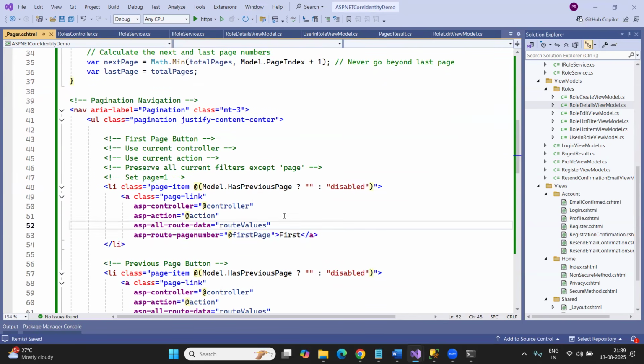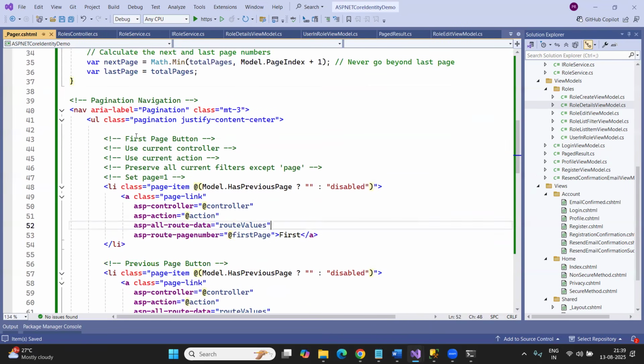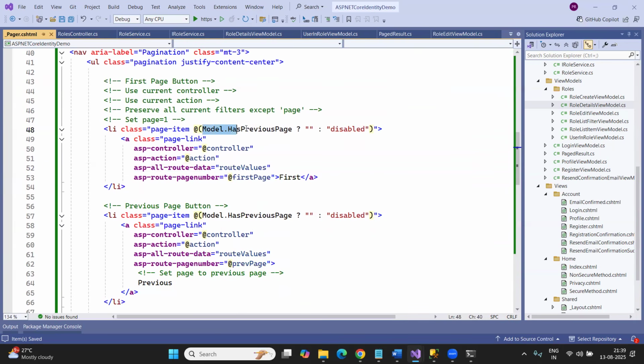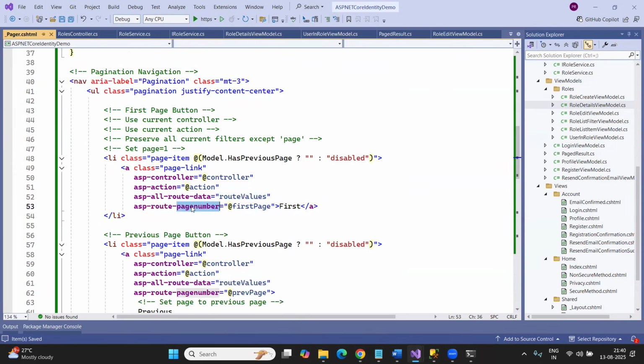So here you can see in the model we also have 2 properties: has previous page, has next page. We have already calculated those there. That is what we need to check. Has previous page. If this is null, then we are not applying anything. Otherwise, we need to apply this disabled attribute so that you cannot click on that button. Here you can see whatever the controller name, action method name, and route values, that is what we have set, and the page number we have already calculated, the first page.